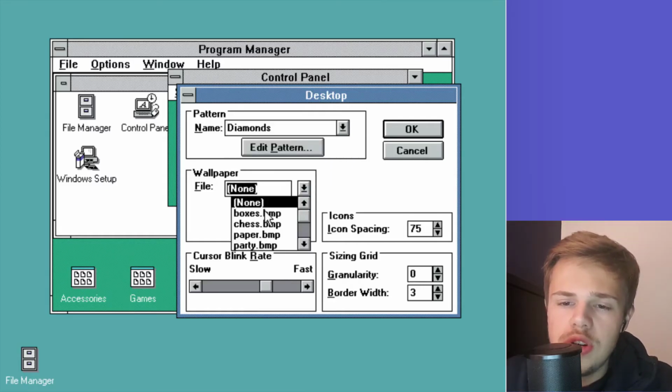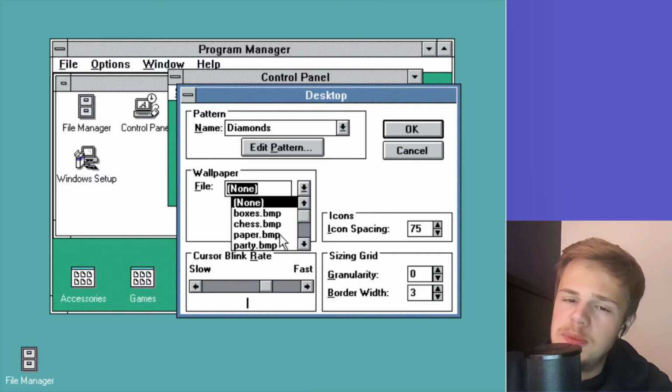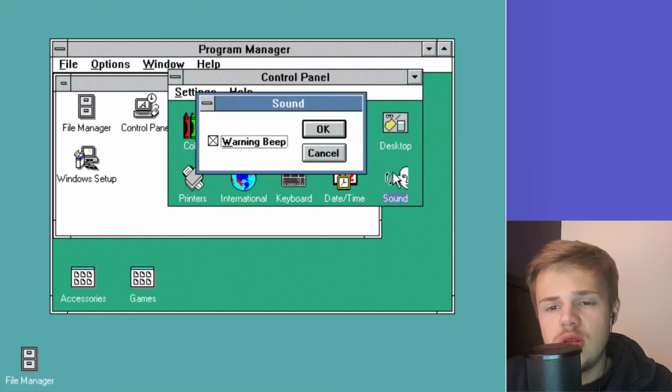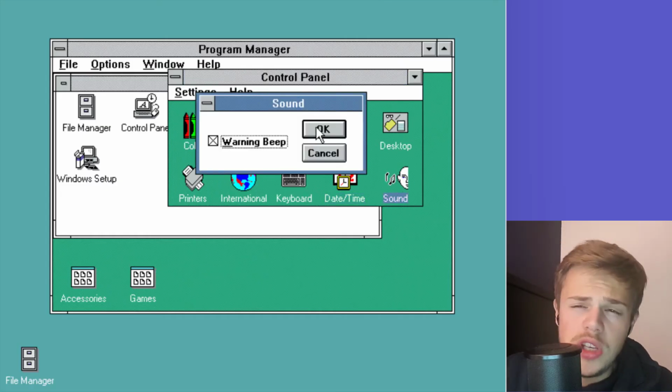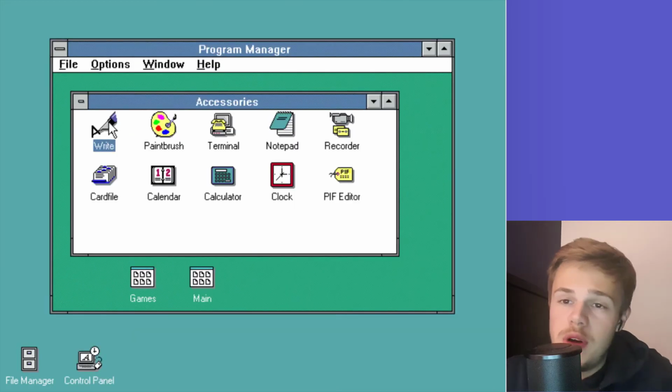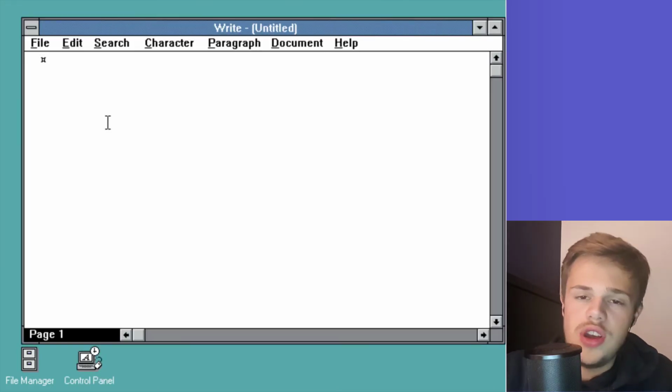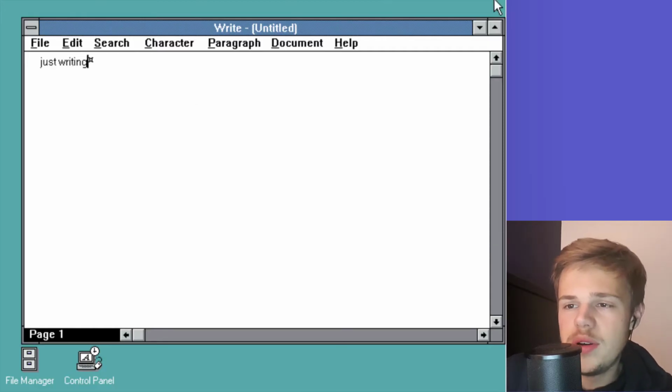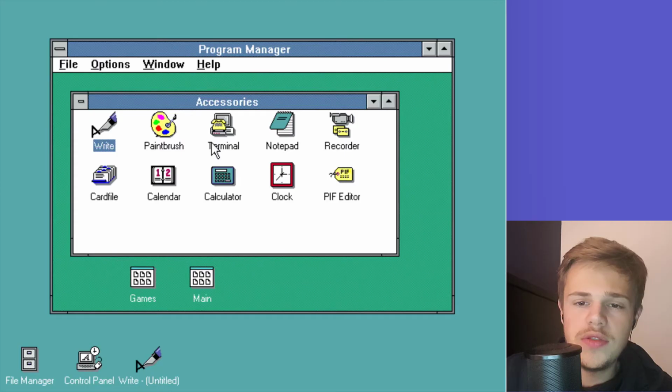You can also do wallpaper, but it is only BMP files. That means it's really bad quality. Keyboard, date/time, and sound. Oh, you have a warning beep. That's the only sound of Windows 3. I know Windows 3 doesn't have a startup sound. And you also have support for more printers. You have Write. Yeah, that is just writing, nothing special. I already saw it in the previous video.